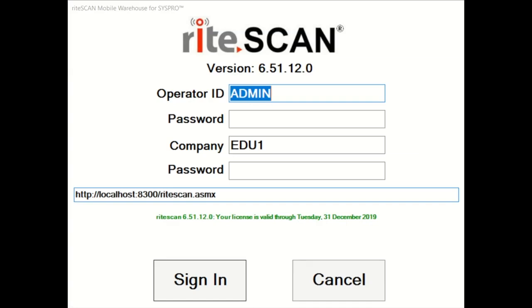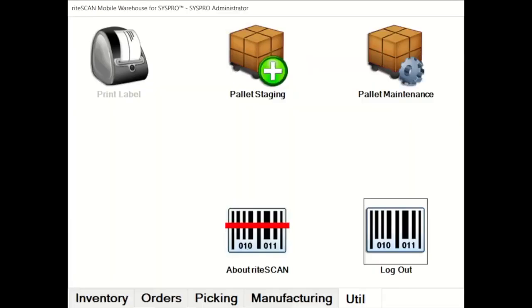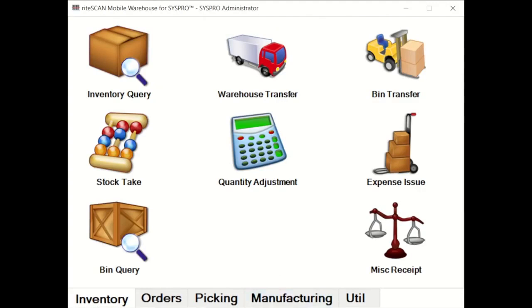I don't think anything more needs to be said. We're all familiar with a purchase order. Let's just simply sign in. And as per usual, riteSCAN presents us with the inventory landing page. I am using the riteSCAN Windows touchscreen client for demonstration.